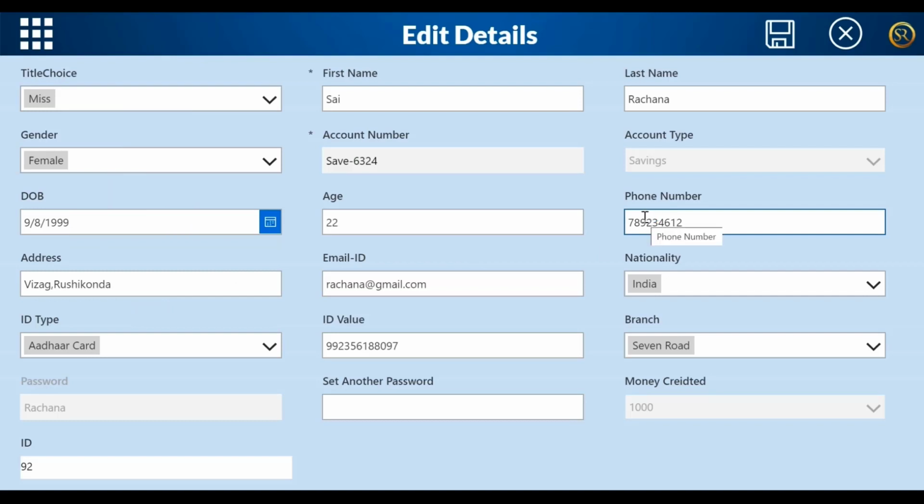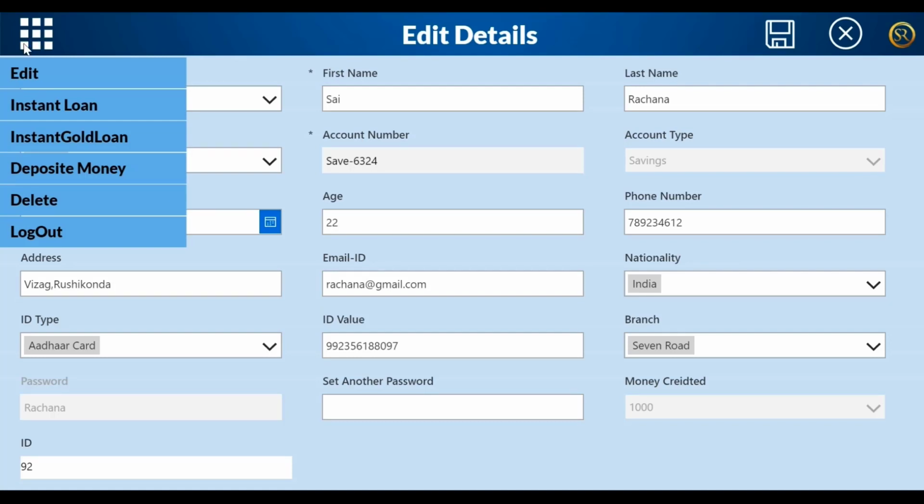Here the current logged in user can edit the details and can save the details by clicking on the save icon. Here we can see a menu called the hamburger menu. If we click on this, edit, instant loan, instant gold loan, deposit money, delete and logout will be shown. These are the 6 screens I have implemented in this app. The main functionality of this app lies in the delete screen only.